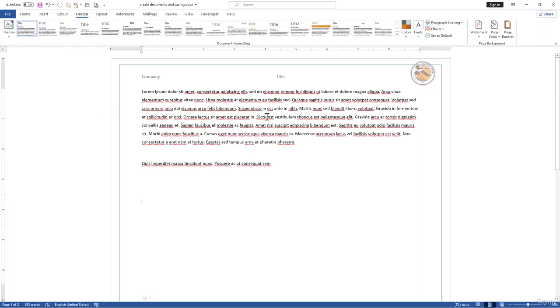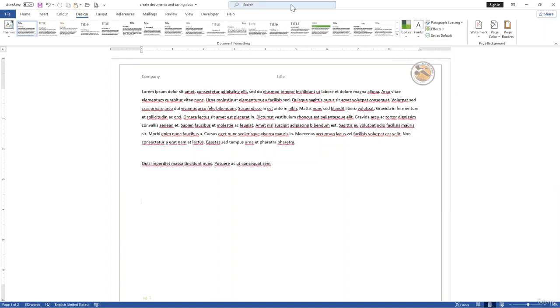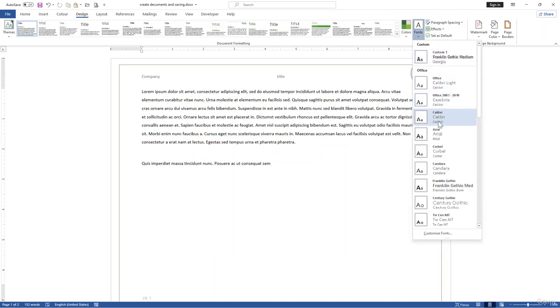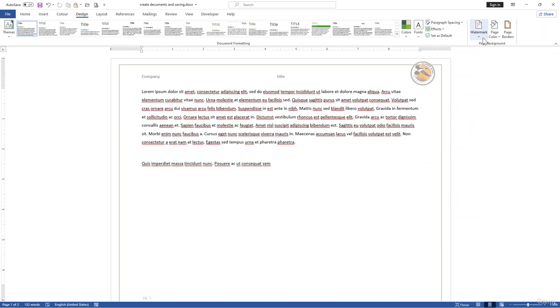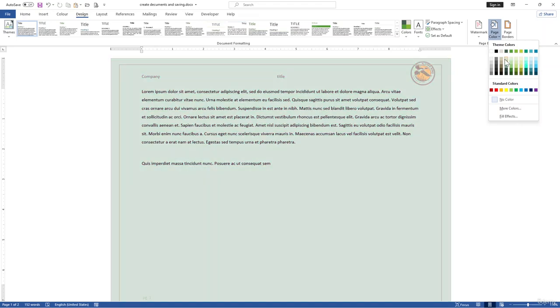So now if you want to change the color, you can have the different colors, or if you want to use different fonts, by using here the different fonts you can have. Okay, now with the layout or the design, you can have the different background styles or the background colors by clicking over here the page colors. Now you can see we have the different colors for a more appealing look.